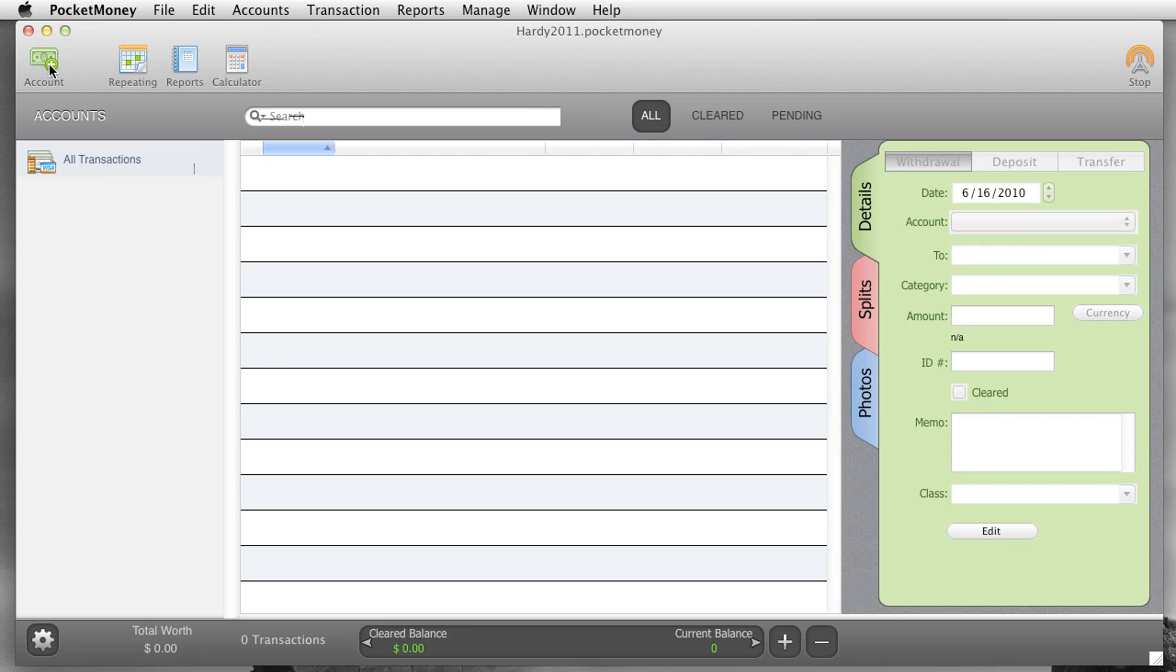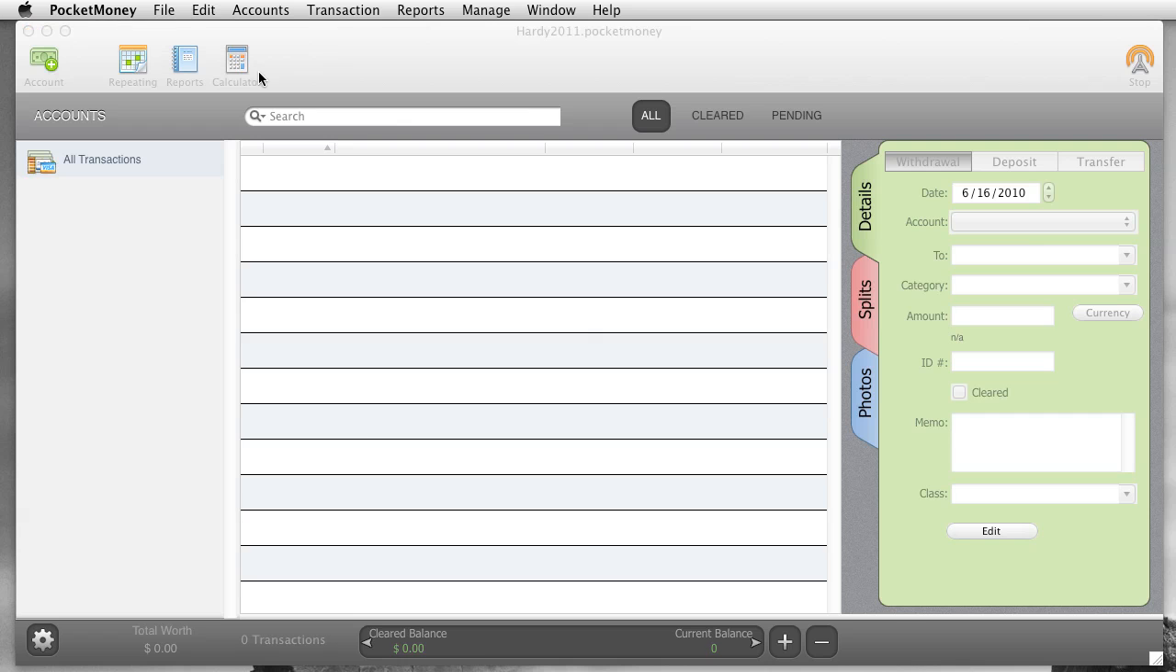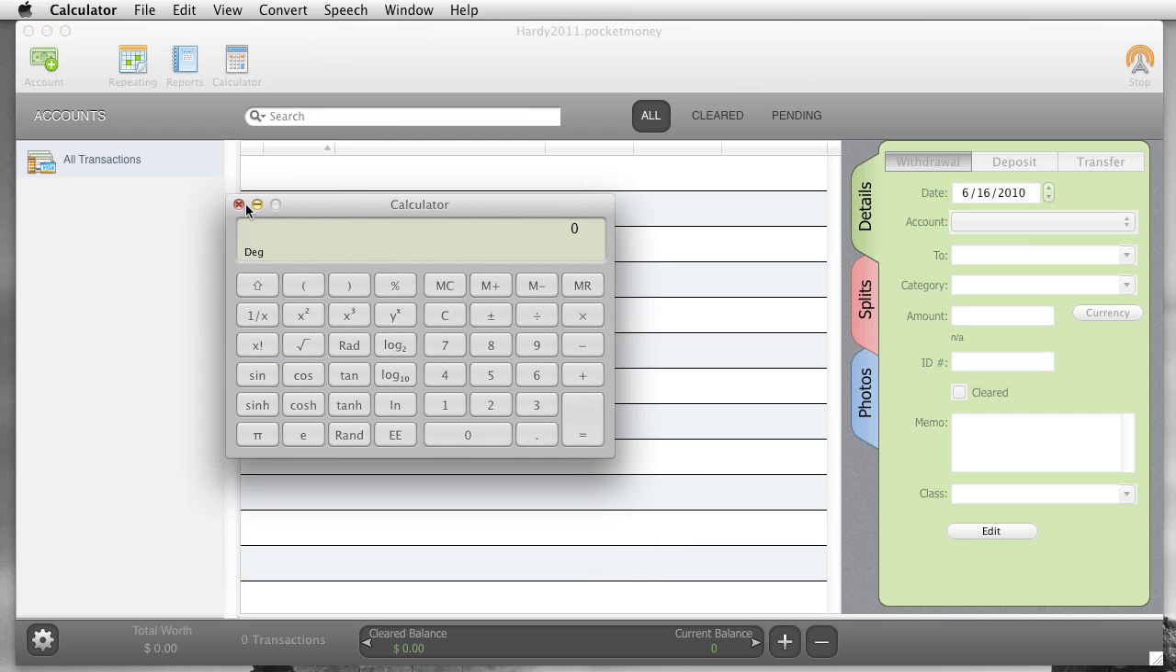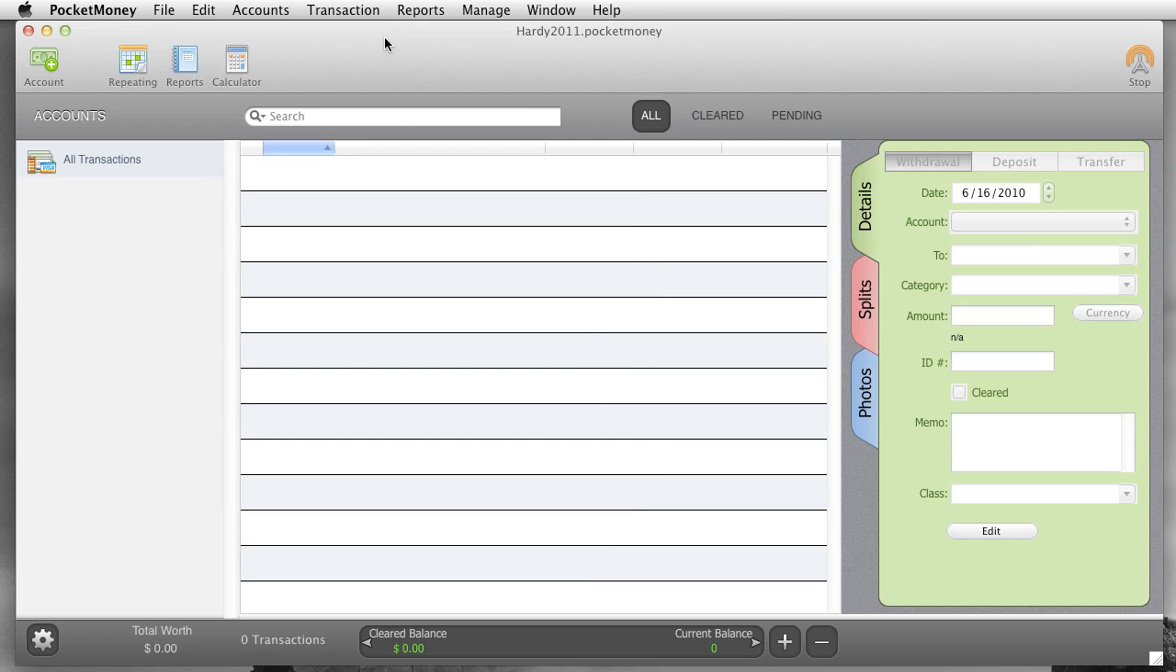You have a new account button, to create a new account. This will show you your repeating transactions, some of your reports, different report types, and a calculator that will pop up, your system calculator, whatever that might be, and the start/stop button for the sync server, so you can sync your handheld devices to PocketMoney desktop. Let's see, the next row we have is just a heading for all of our accounts that will be listed here. You'll see a total worth similar to the iPhone or Android version.